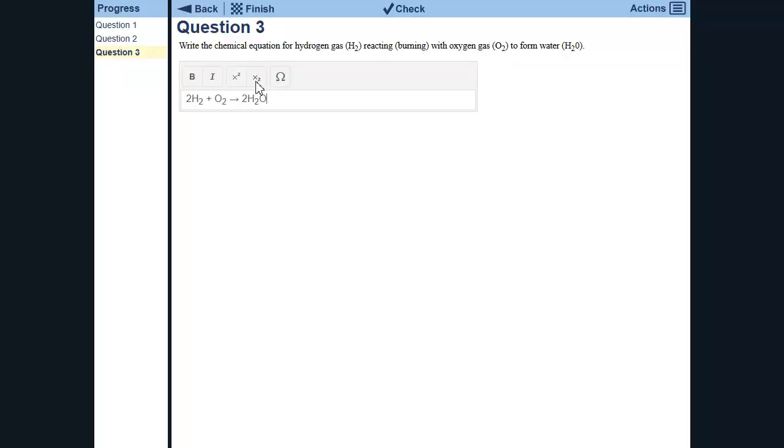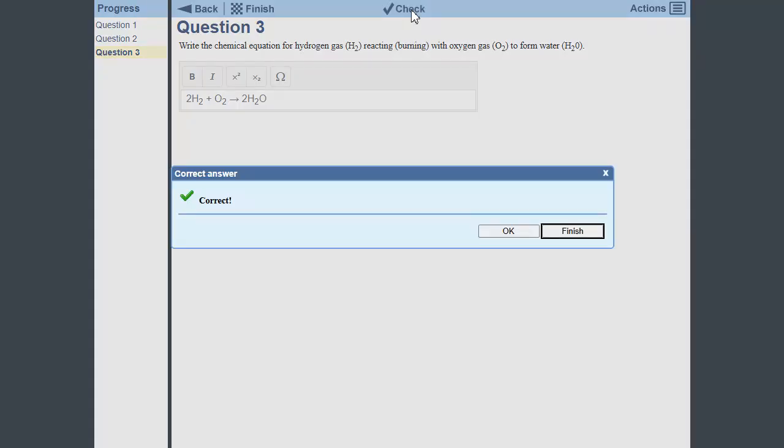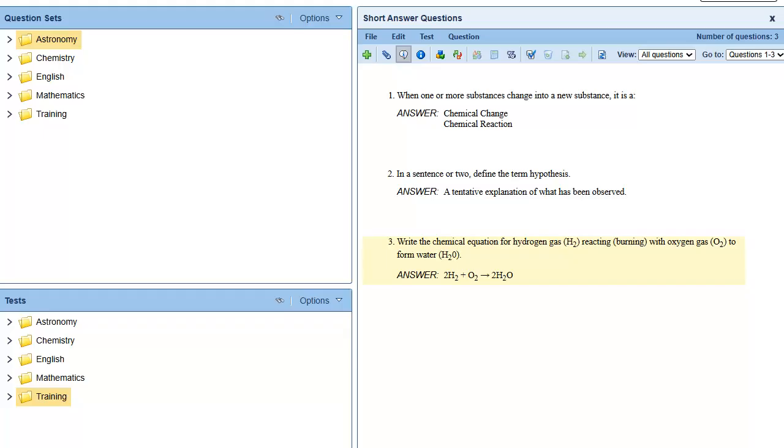Since this is an objective short answer question, I can check my answer. What I've entered is correct. So that's how you can use a different text entry mode to allow students to format their answer and enter special characters. And those are just some of the ways you can use objective and subjective short answer questions.